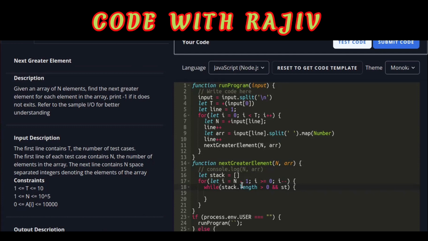And second thing, in the same stack array we will check stack.length minus 1, because we need to check from the last of this array and see if it is less than or equal to whatever array value is given. If this condition is true, I will pop the value from the stack.